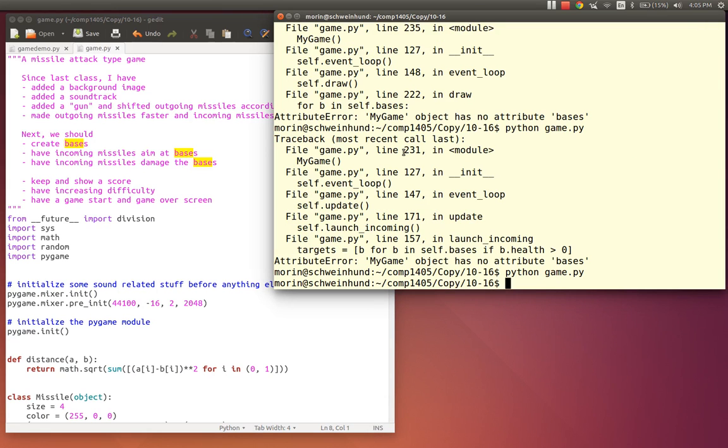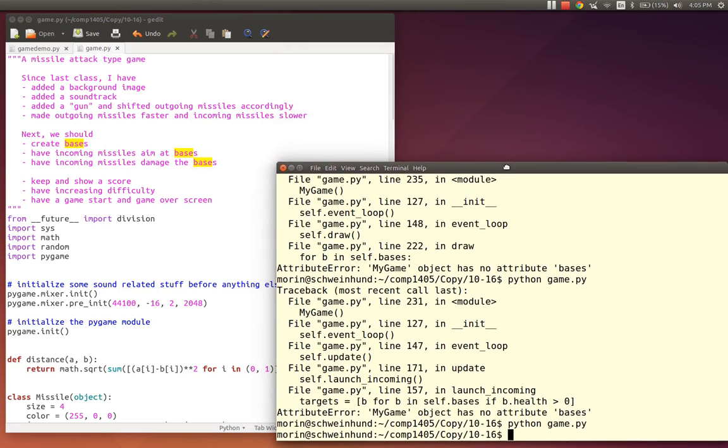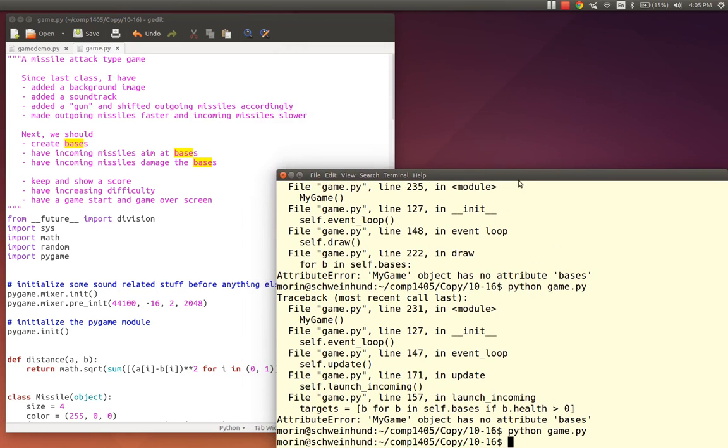Okay, so there's a couple more examples of games from last year. So last class, we left off and we were working on this missile attack type game, some clone of that. Does anybody have any questions for me before we start today?